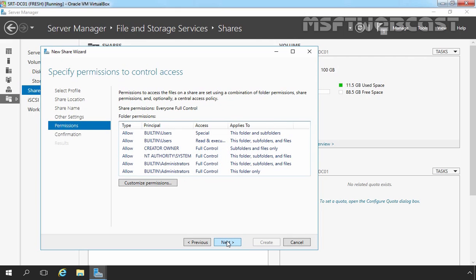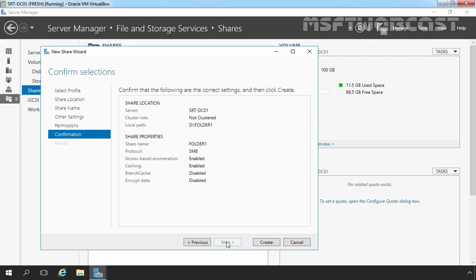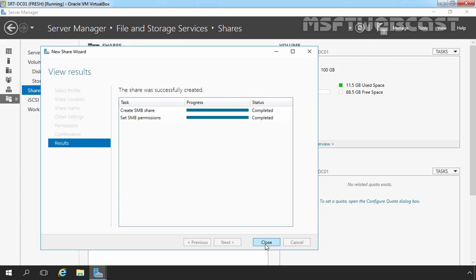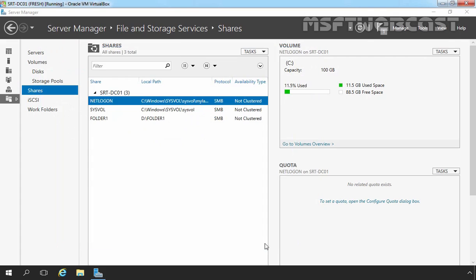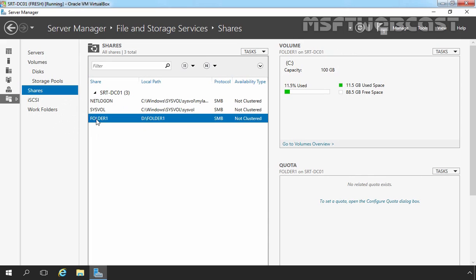Let's click on Next button. Now here you can see the share permission is Everyone Full Control. If you want to customize the NTFS permission, at that time you have to click on this button. But for this demonstration, I'm going with default permission and then I'm going to click on the Next button. Let's click on Create to create the shared folder. Okay, the share was successfully created. Let's click on Close to close this console.